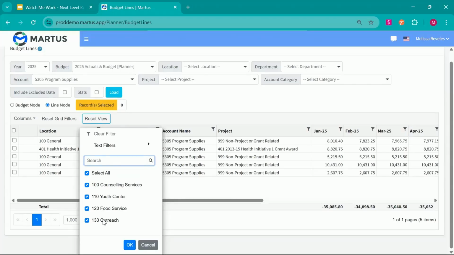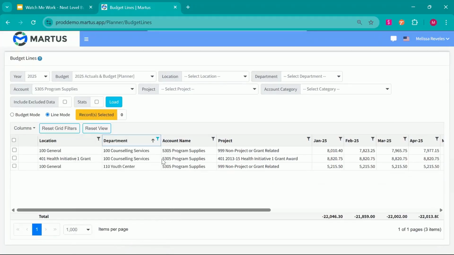And what's cool about this is maybe I'm not going to remove that amount from my outreach or my food service, just my counseling and youth center. I'm going to hit OK. And now I'm just going to be left with those areas. So that column filter really allows you to dig into just the data that you need to, which is really nice and a really easy way to use this.